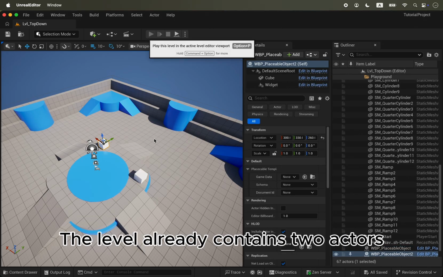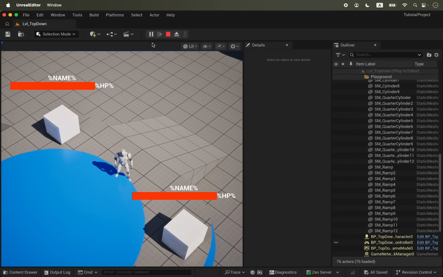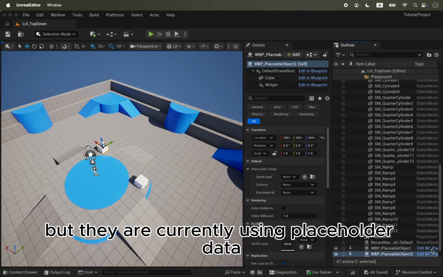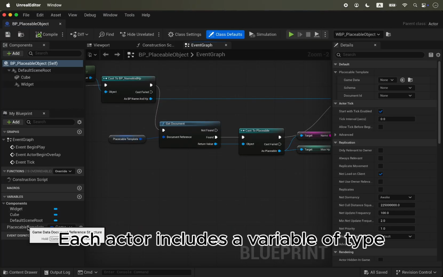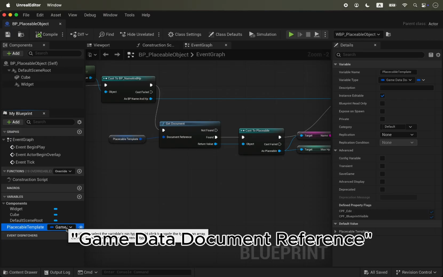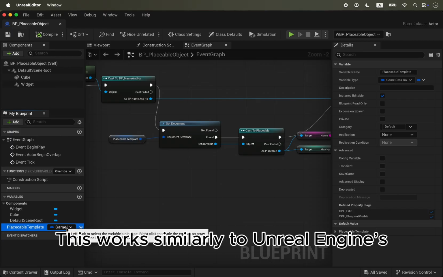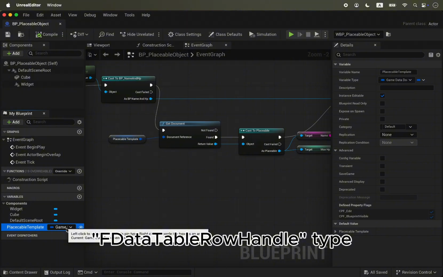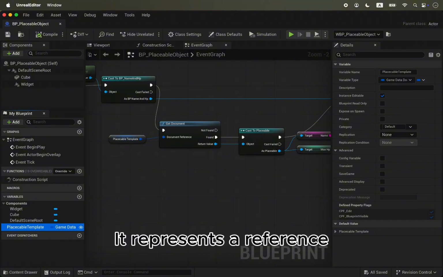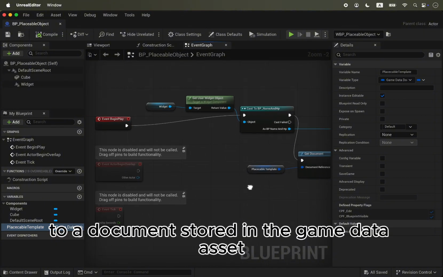The level already contains two actors with bound widgets, but they are currently using placeholder data. Each actor includes a variable of type GameDataDocumentReference. This works similarly to Unreal Engine's DataTableRowHandle type. It represents a reference to a document stored in the game data asset.